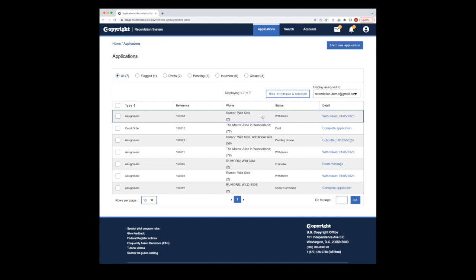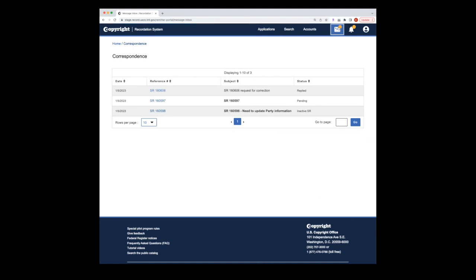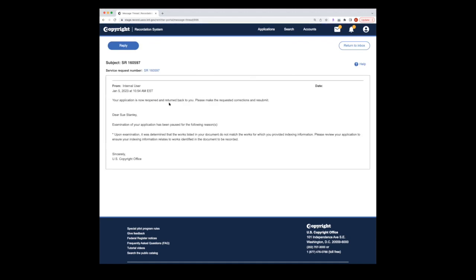The second scenario is that the examiner is the one that noticed something, and then they want you to make a correction. And this usually comes in the form of correspondence. So if I go to my message here, I have this SR 160597, and it says, hey, this application is reopened and returned back to you. Please make the requested corrections and resubmit.